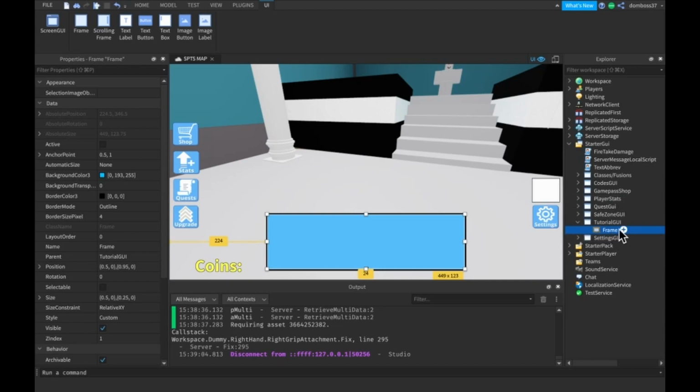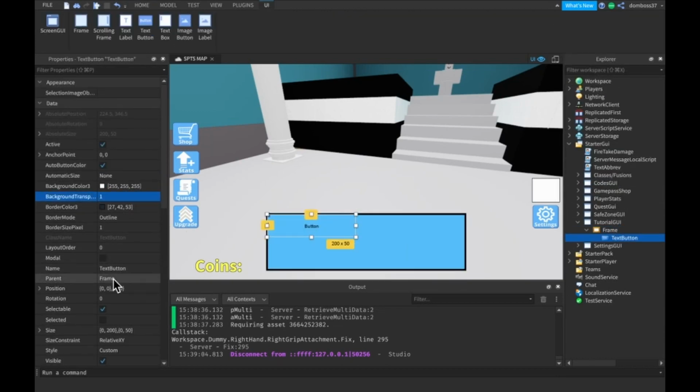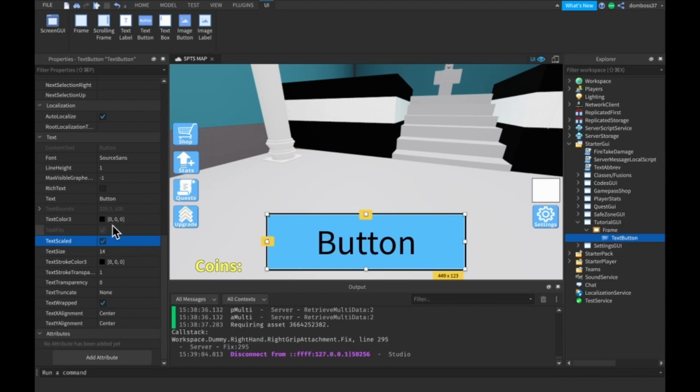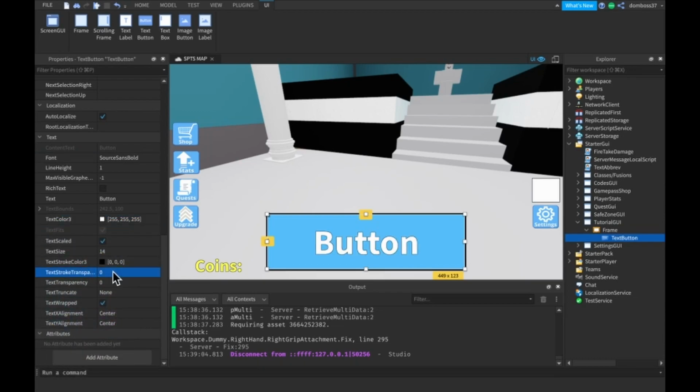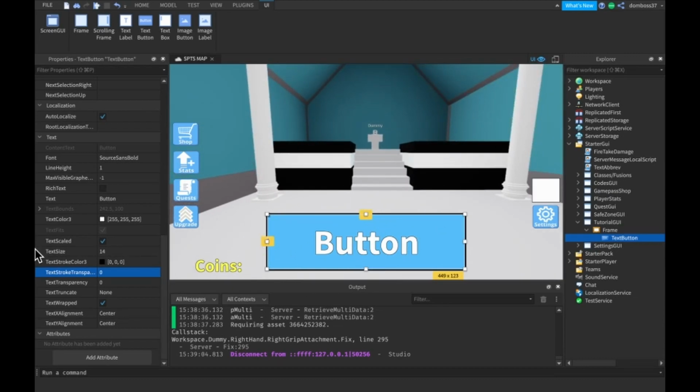Okay, so that's good, and we'll have to have a text label, or how about a text button? And this text button will have a background transparency of 1 and a size of 1, 0, 1, 0. And we will set text scale to true, font to source sans bold. Text color, I want mine to be white, and I want it to have a text stroke transparency of 0 so that we have a nice outline around our text. Okay, so now we will just say welcome.